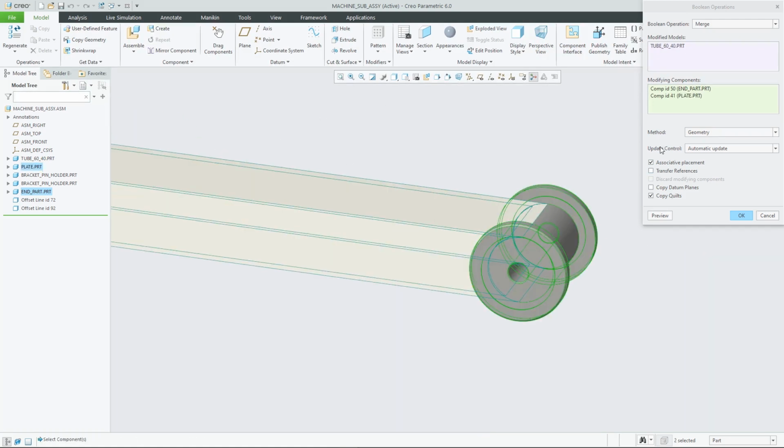Now here you have further options like associative placement, transfer reference, copy datum plane, and copy quilt option, which is great. And you can also set the dependency. For example, if you don't want any dependency, you can select no dependency. After you select no dependency, if you make any change to this part, nothing will change here. You can play with these options. If you have a problem with any of them, you can make a comment in the comment section down below and I would be happy to help you.